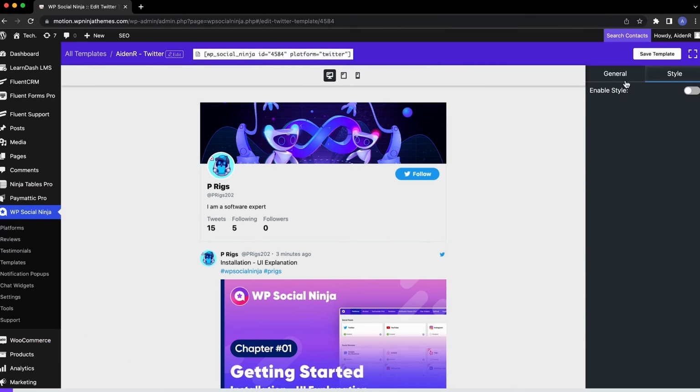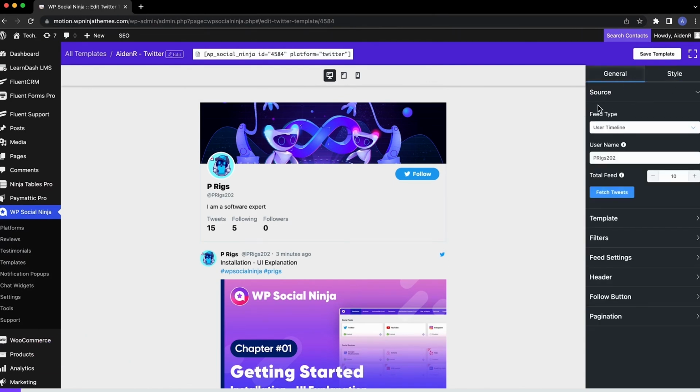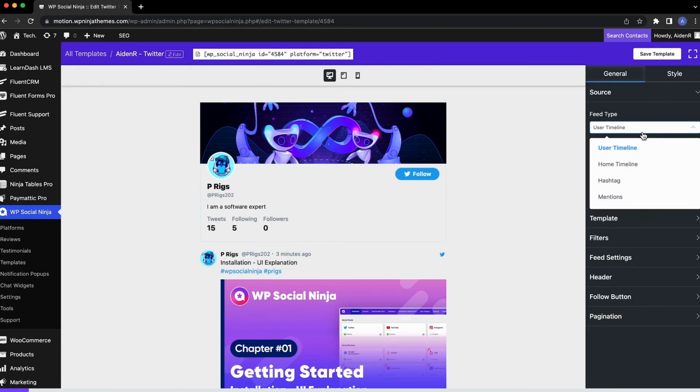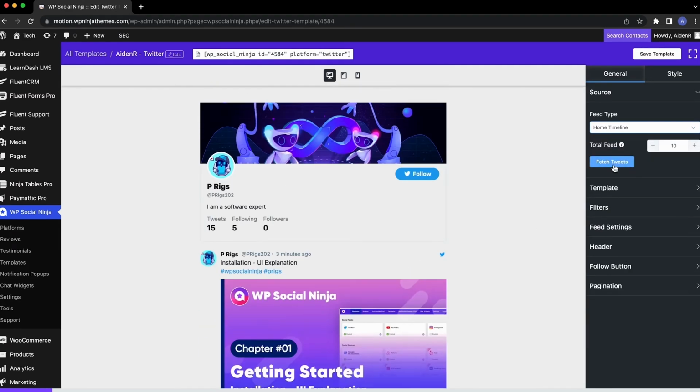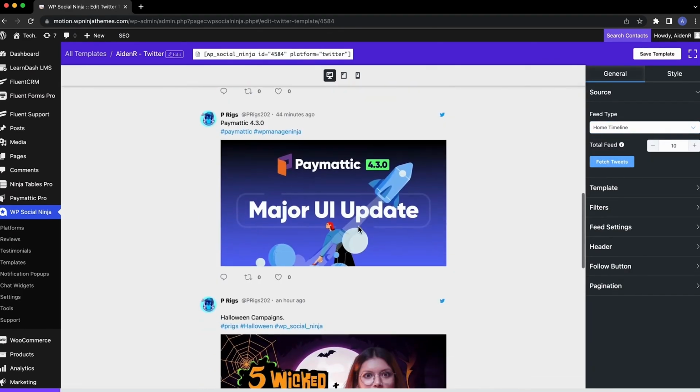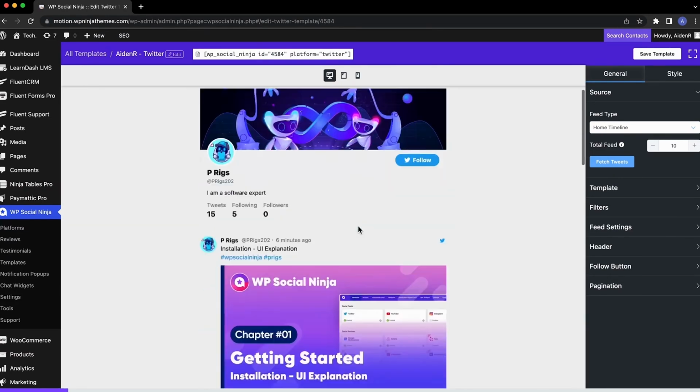You'll find the feed settings under the General options. Under Source, you can select feed type. You've probably already guessed, selecting User Timeline will let you display all the tweets from your profile, while choosing Home Timeline will fetch the tweets that are displaying in your profile's home timeline.